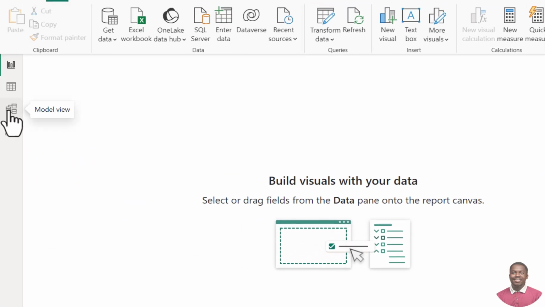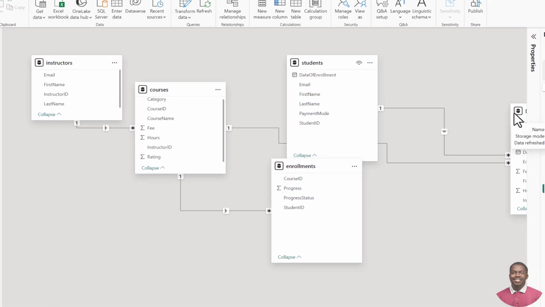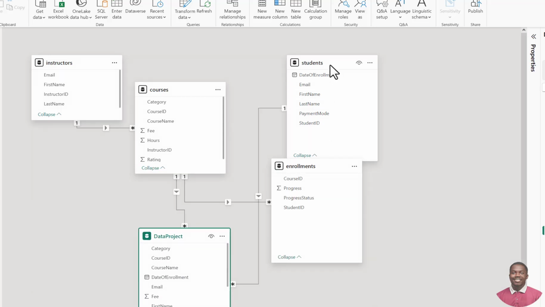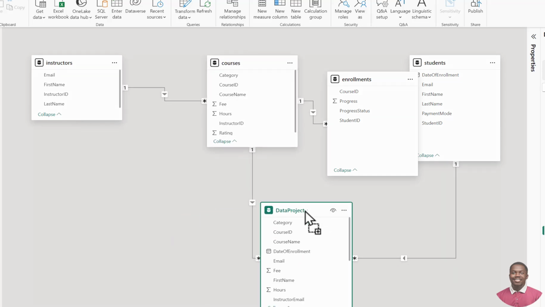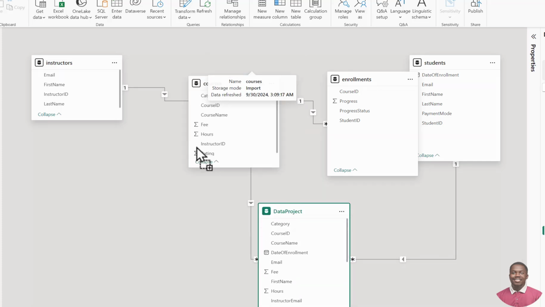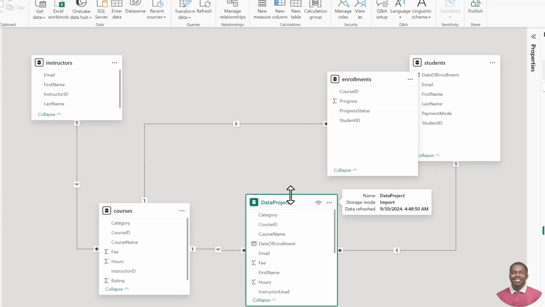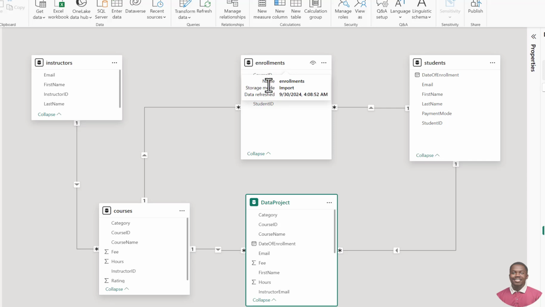So if you go here to this model view, you can actually see the model view of our data set. Now, the newly created column, we can see that here. We can see the newly created table, which is this data project. So using this data project, from here we can even see the relationships between the data project and every other table in our data set or in our project.